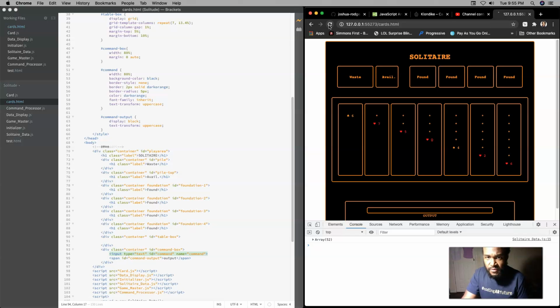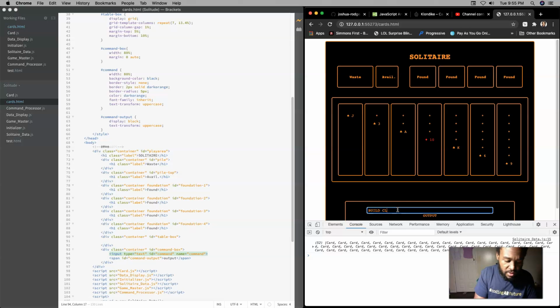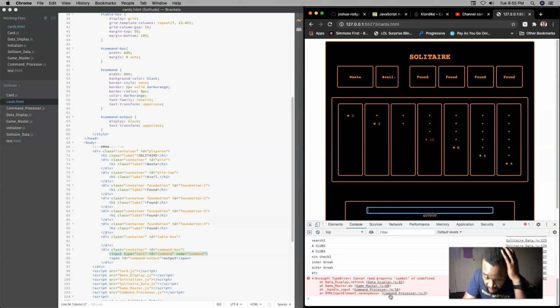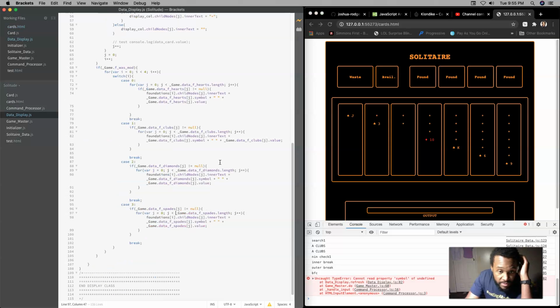No aces, refresh. Alright. Build clubs ace. Okay. Cannot read property symbol of undefined at line 82. And that was because why? Data F clubs at the index of J. When it comes in here the first time, it's 0.